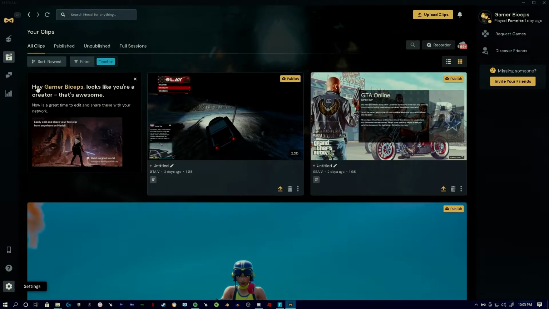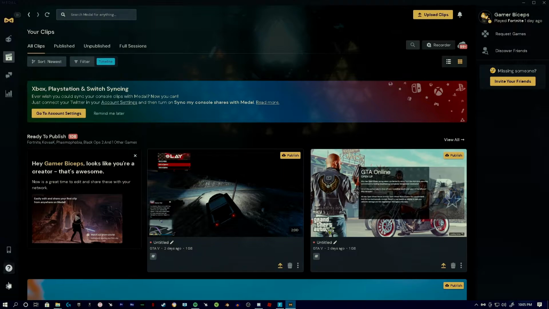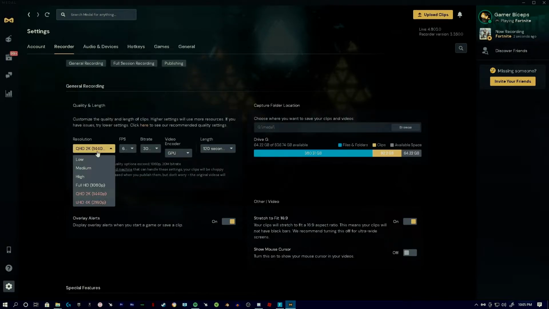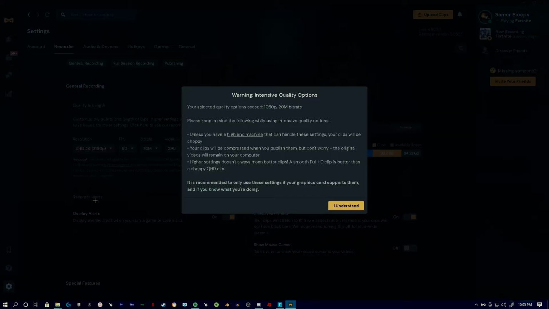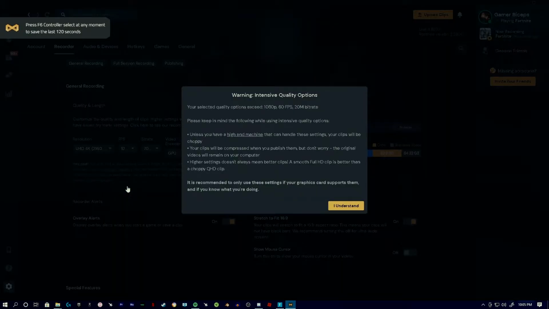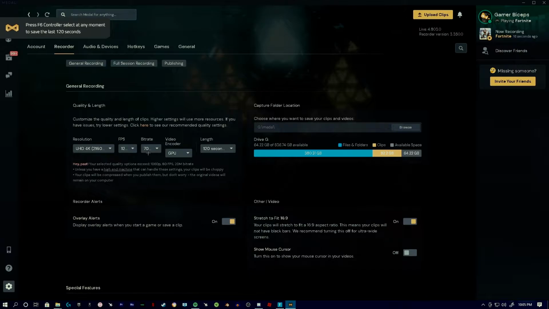So you come here, settings, and then recording. You can choose 1440p or 4K. For this, I'm going to do 4K. I understand if you have a lower computer, maybe you can't record at these. You can record the FPS. You can do 60. I'm actually going to try 120 this time, even though it's not recommended. You can do whatever length you want. I just go on 20. Bitrate, I go almost the highest, which is 70 megabytes.